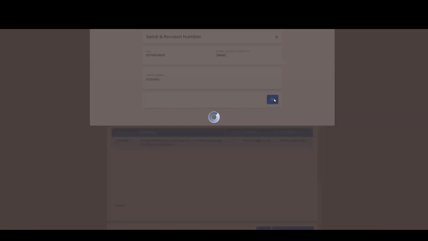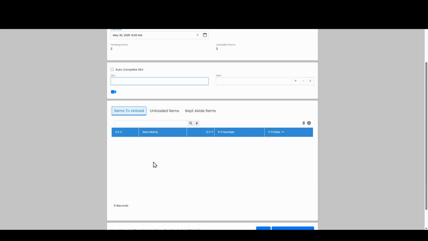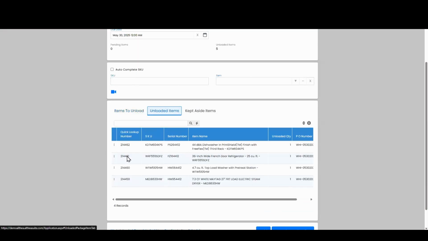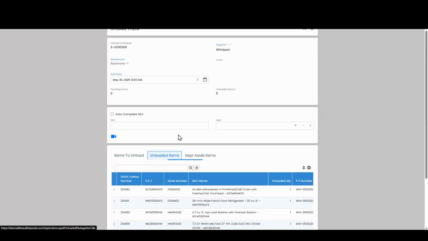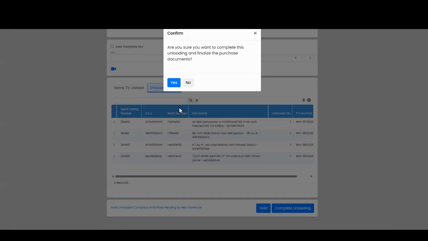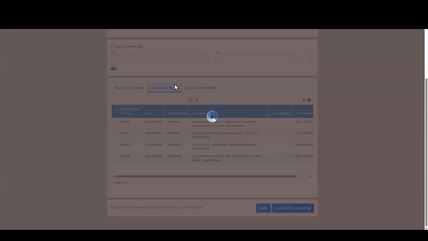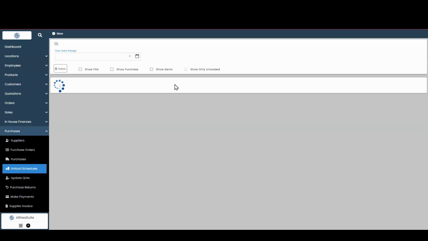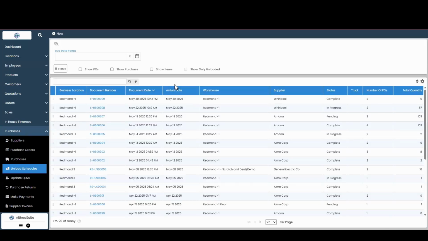And then once I press OK, everything gets moved out of that queue. They all exist in my unloaded items, and there's nothing in my kept aside items. You can see that all of these models got their QLens assigned to them as well. So now we have all this information. We're ready to go ahead and complete the unloading. And that's how you complete the unload schedules and how to deal with any items that go into the kept aside tab. Thank you.